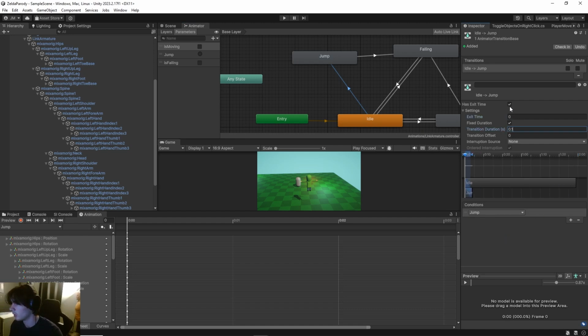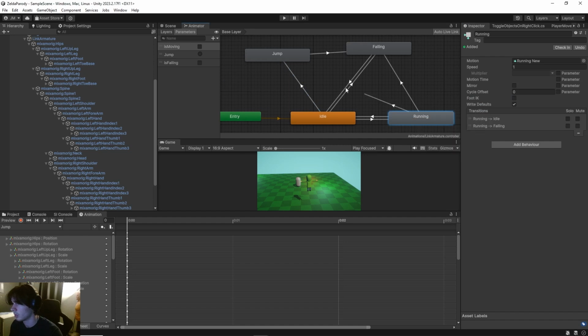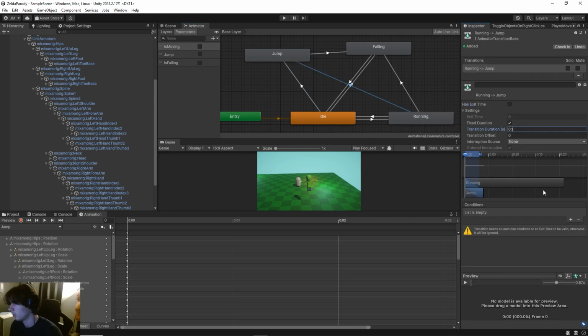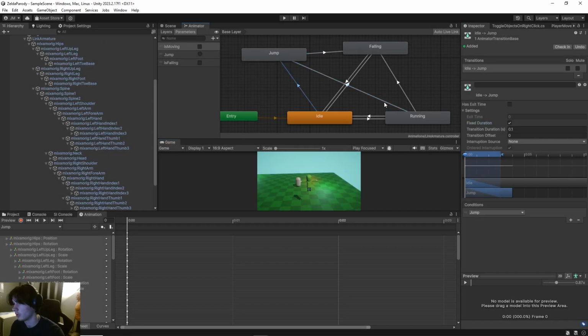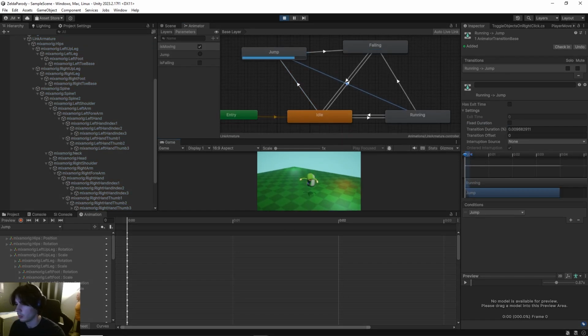Make it a 0.1 transition time, no exit time. Same thing with the running, no exit time, 0.1, jump. This should be good. And then get rid of the fixed duration on both of these. Should be by percentage. So let's go like that, like that. There we go. That should be good.